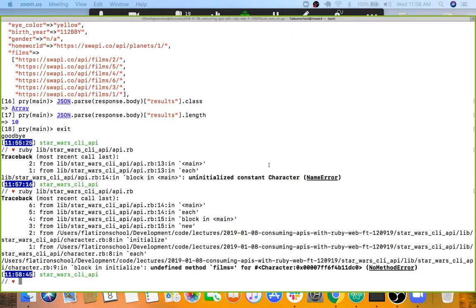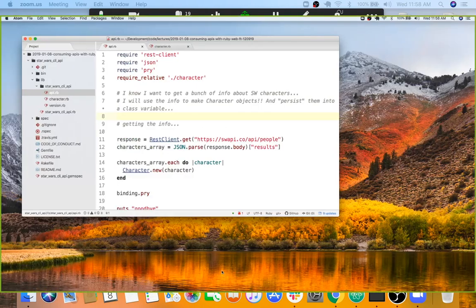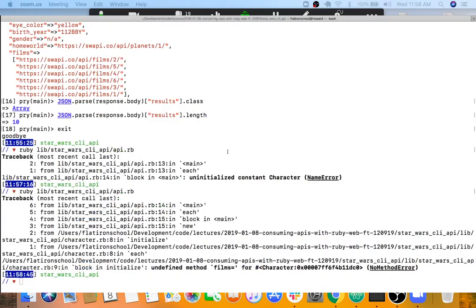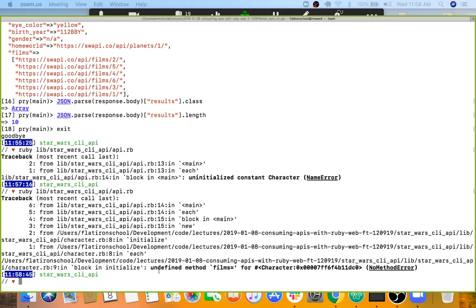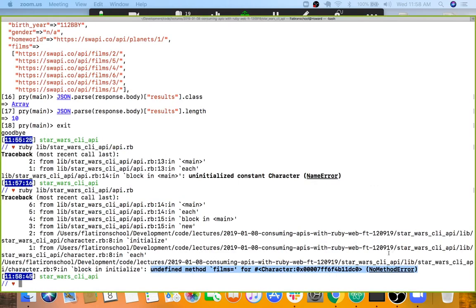Okay, no method error. Films equals. Okay, great. Ooh, this is a good error. So why did I get this error? Can anybody spot this? Undefined method films equals for character, no method error, coming from character.rb line 9 inside of a block inside of initialize. So it tells me where this came from. It's initialize sending an attribute films, but you haven't got the adder or accessor for it.